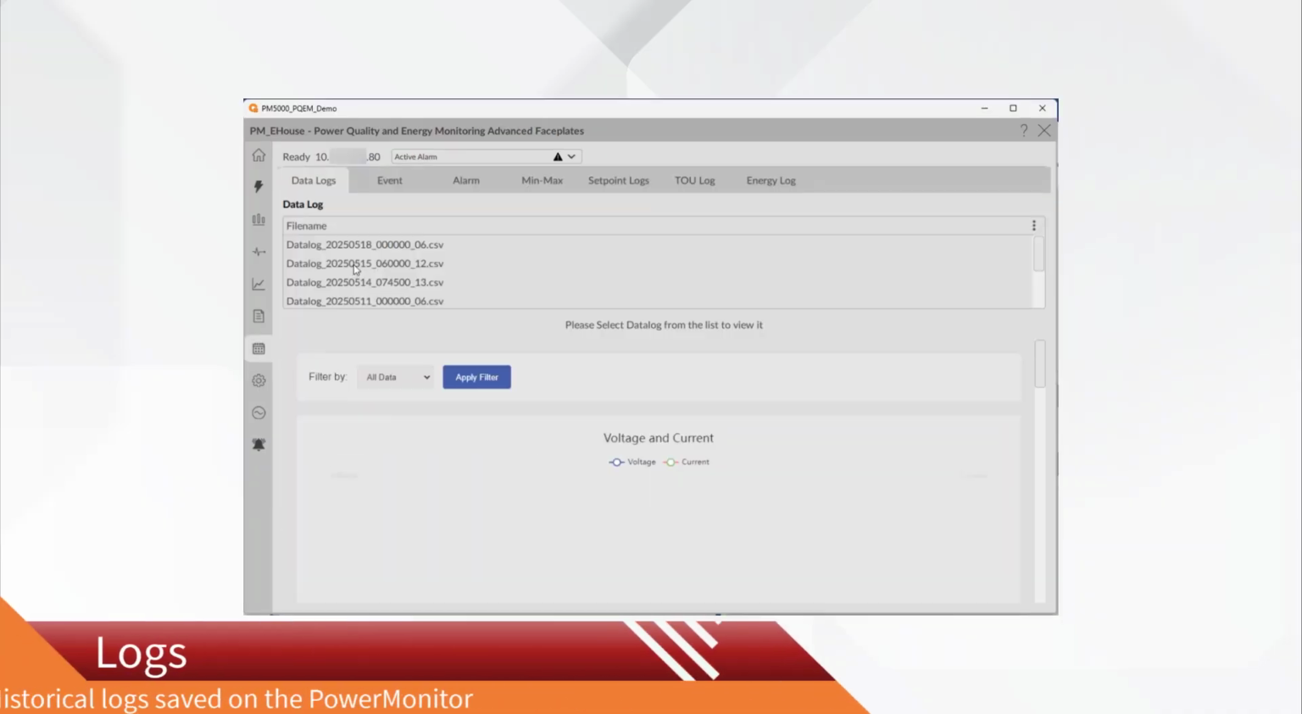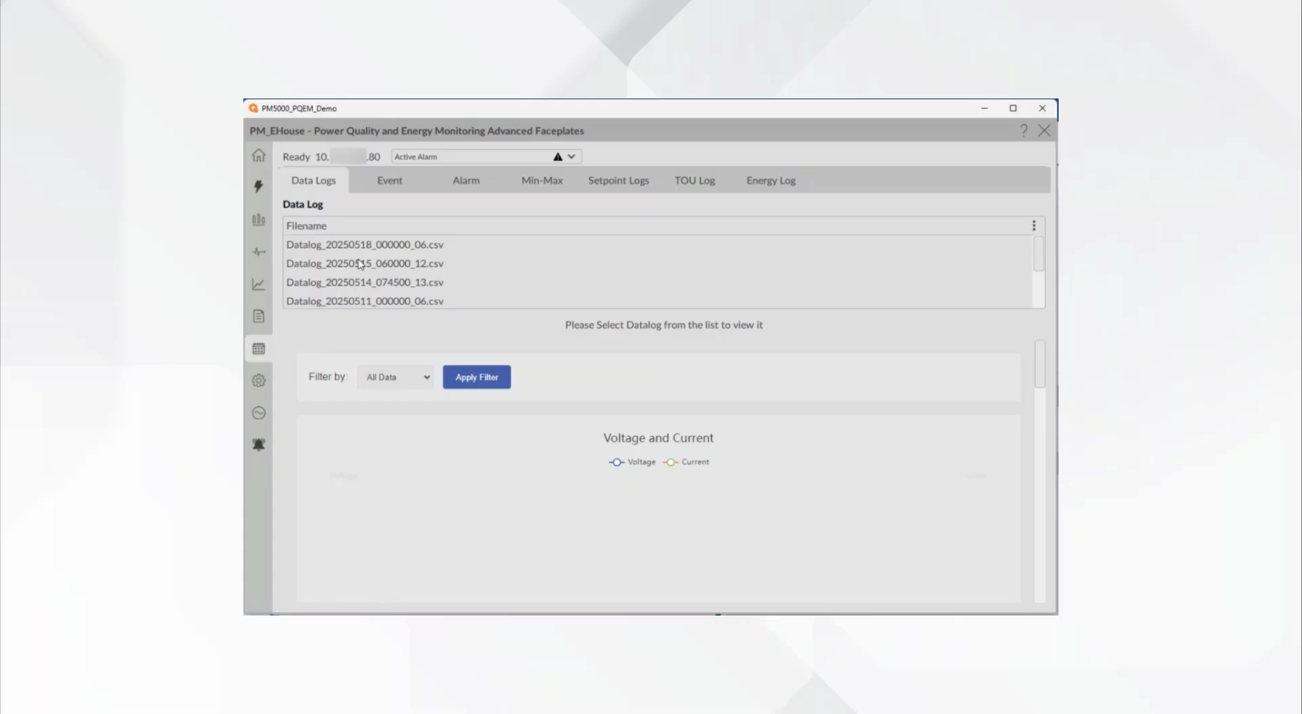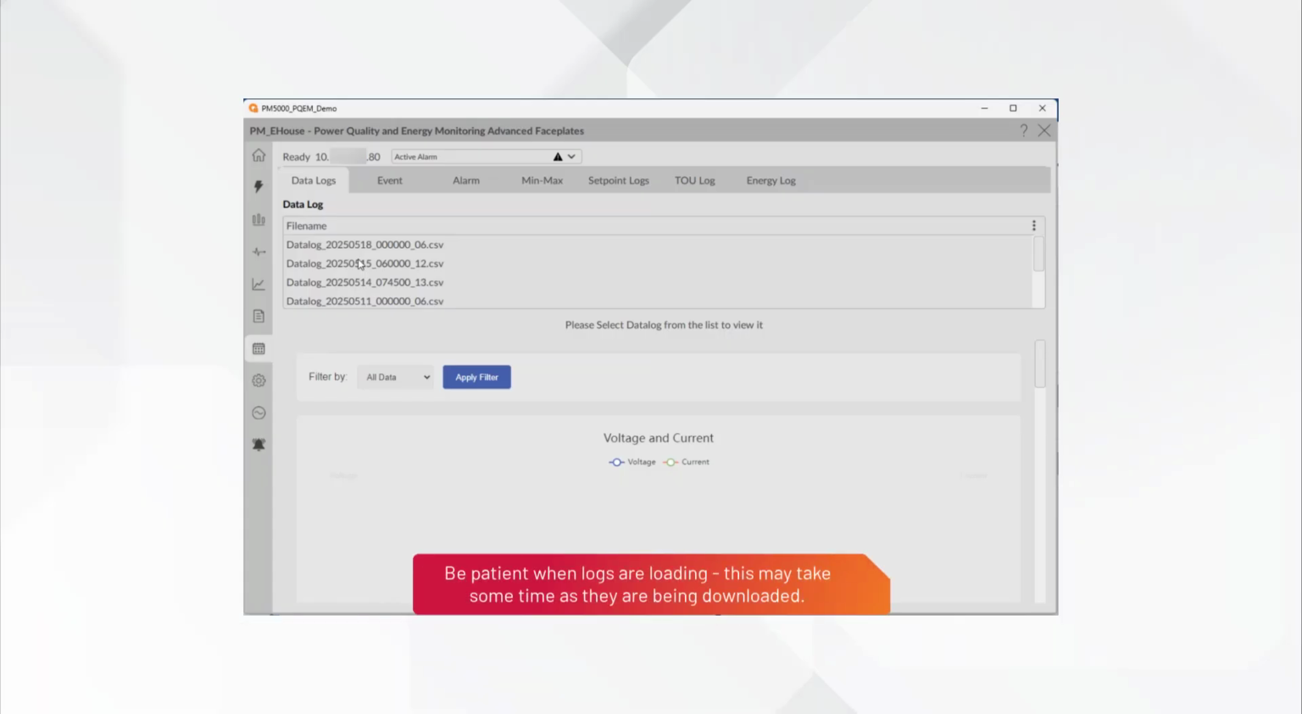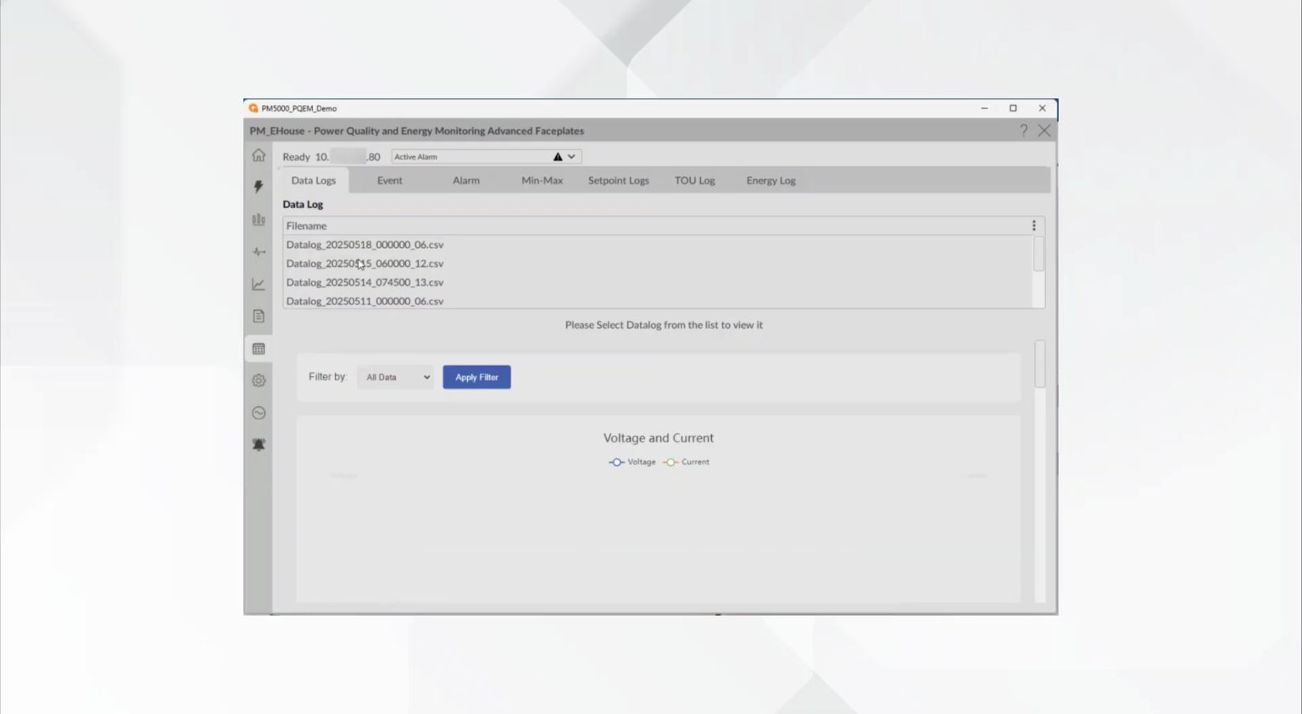The Logs tab contains a number of sub-tabs including data logs, events, alarms, min-max, setpoint logs, time of use logs, and energy logs. Use the tabs across the top to navigate to each area. Note that for each log, it may take a moment to download the data, so please be patient while it loads. A status message and refresh button is provided in the bottom right corner.